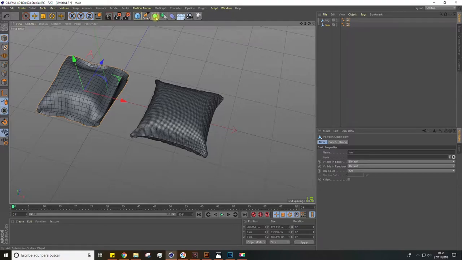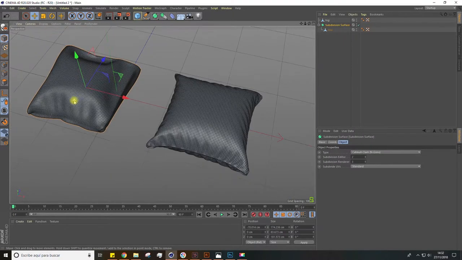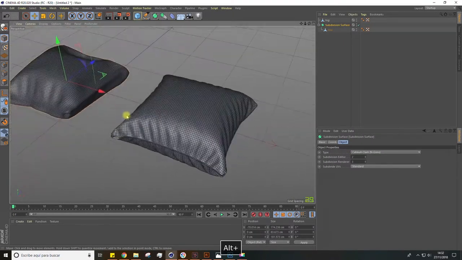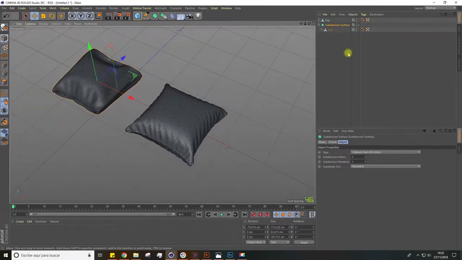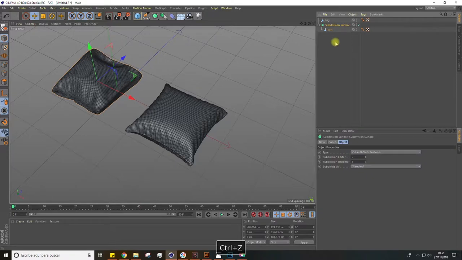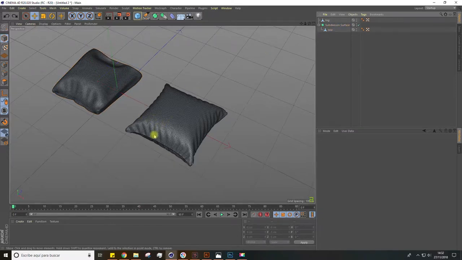It's also possible to insert the low poly object into a subdivision surface. However, its definition is by no means higher. So it's better to generate a high poly pillow.